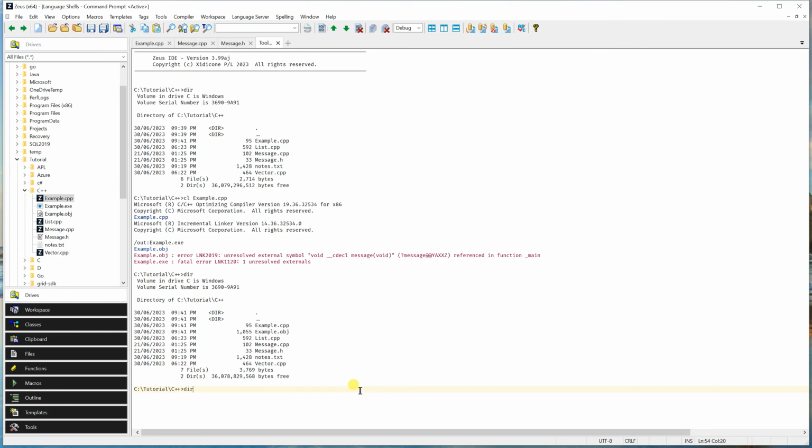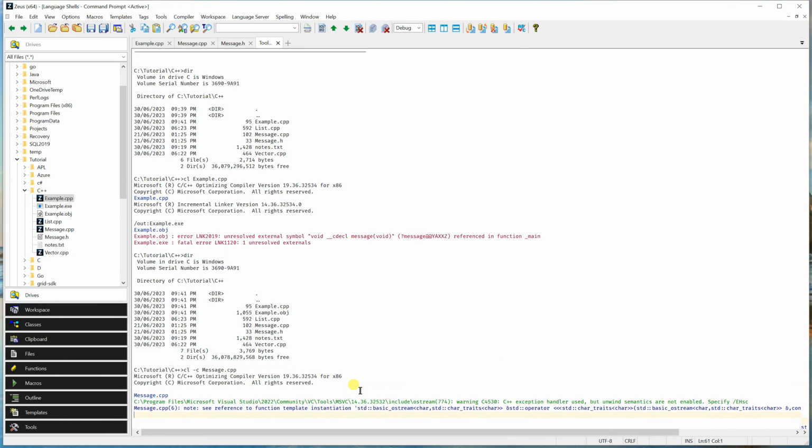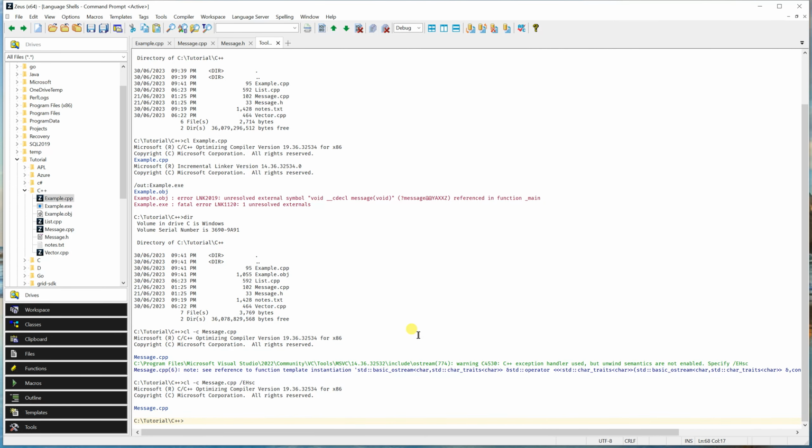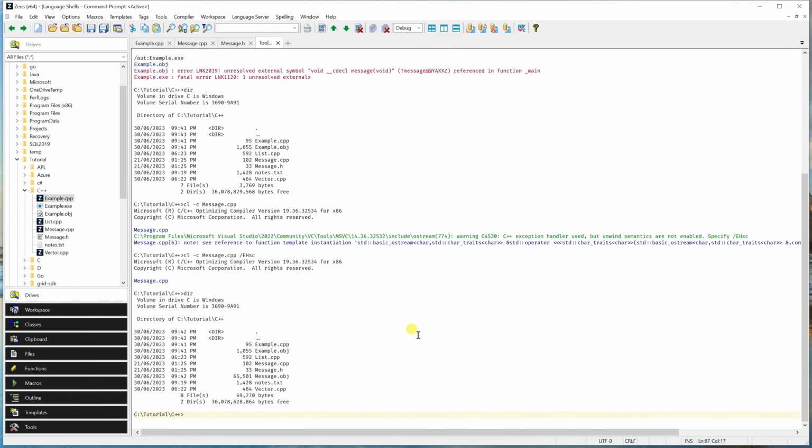So we could actually fix it in several ways. We could, for example, go like this. So right now we're going to compile the message file. And again, we've got our warning, so we get rid of the warning. So now it's actually compiled the message file. If we do a dir, now we've got a message.obj.